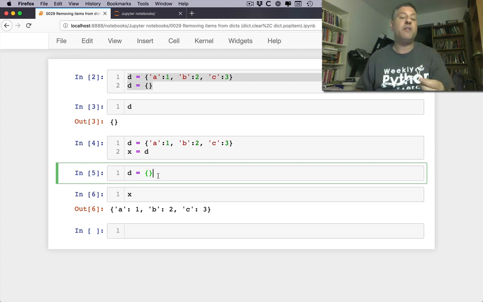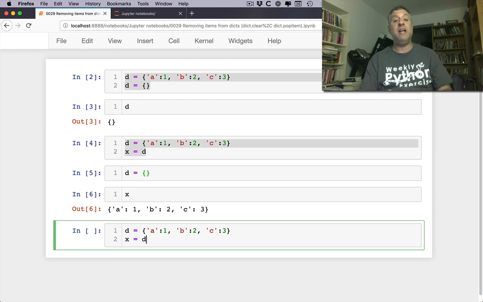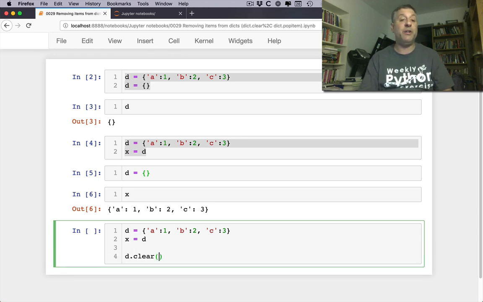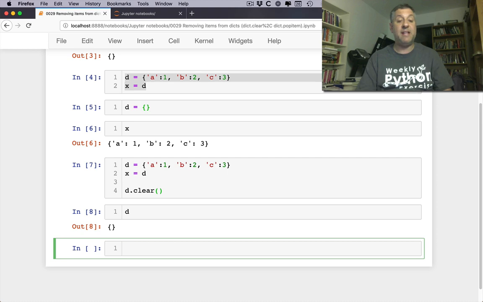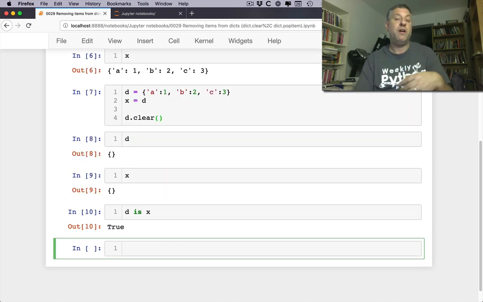What if I want to keep the same dictionary, but remove all the elements from it, so that this problem will not happen? Well, here's what I'm going to do. I'm going to say D.clear. And D.clear means keep the same dictionary object, but remove all the key-value pairs from it. And now D is empty, and X is also empty, because, of course, D is X. The two names are pointing to exactly the same object.